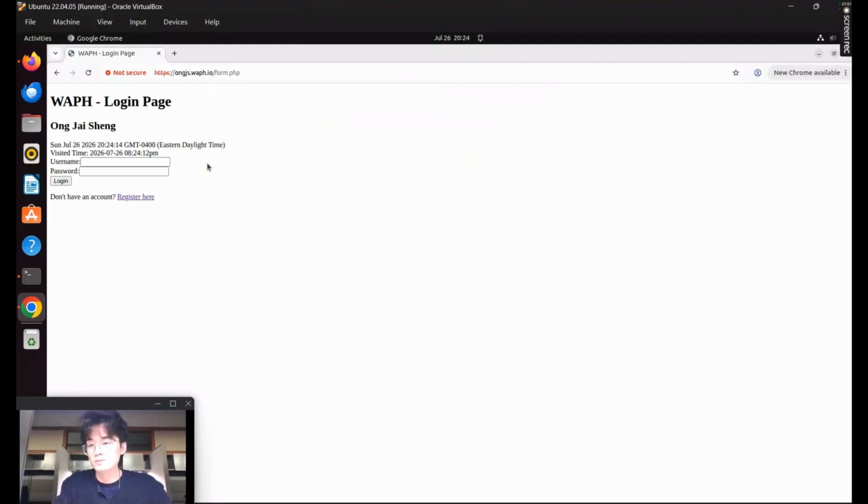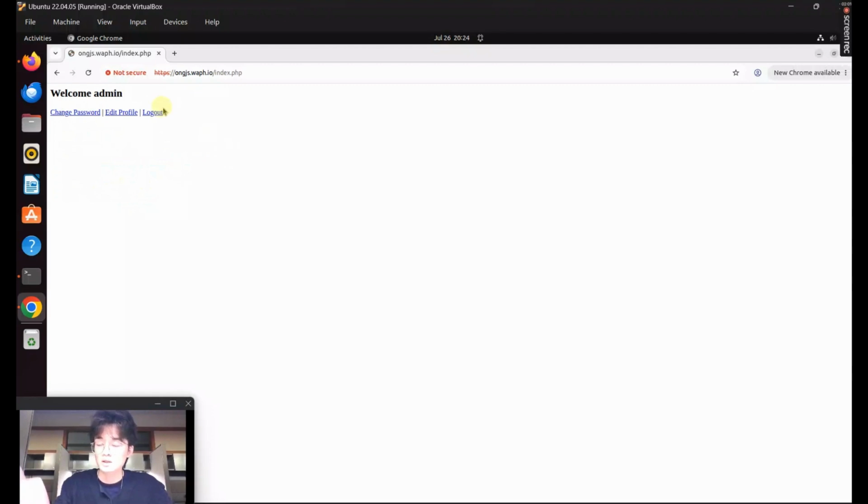After that, you will be redirected to the form to proceed to log in with admin, admin123, and then it says welcome admin. So that's the register and login part.